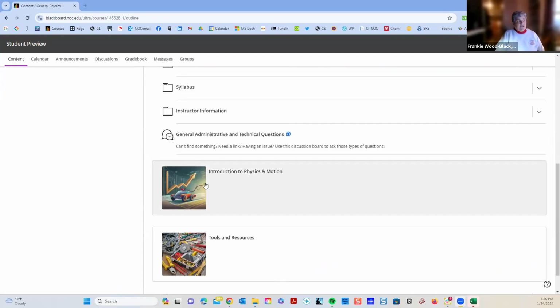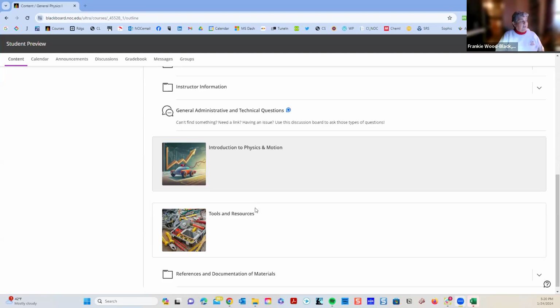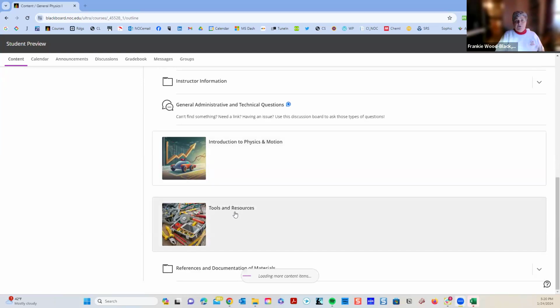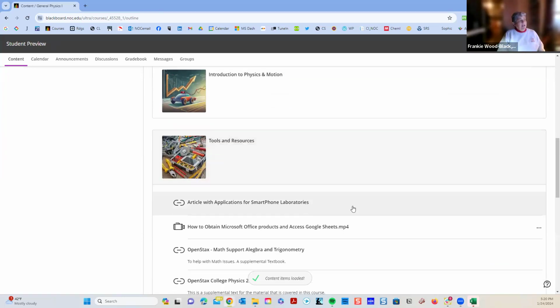We are going to start the Introduction to Physics in Motion. We're also going to cover our first laboratory tonight. That will get that information going, and we'll talk a little bit more about that. But I do want to point you to the tools and resources.